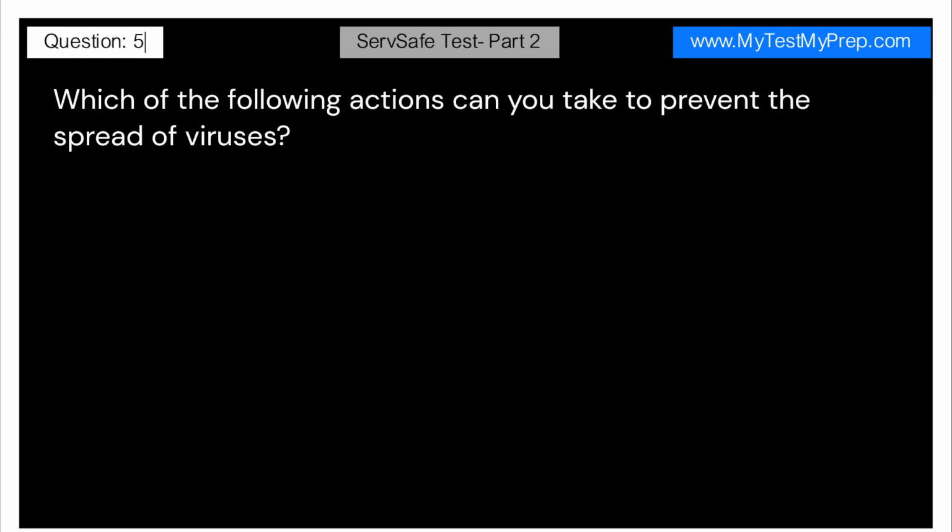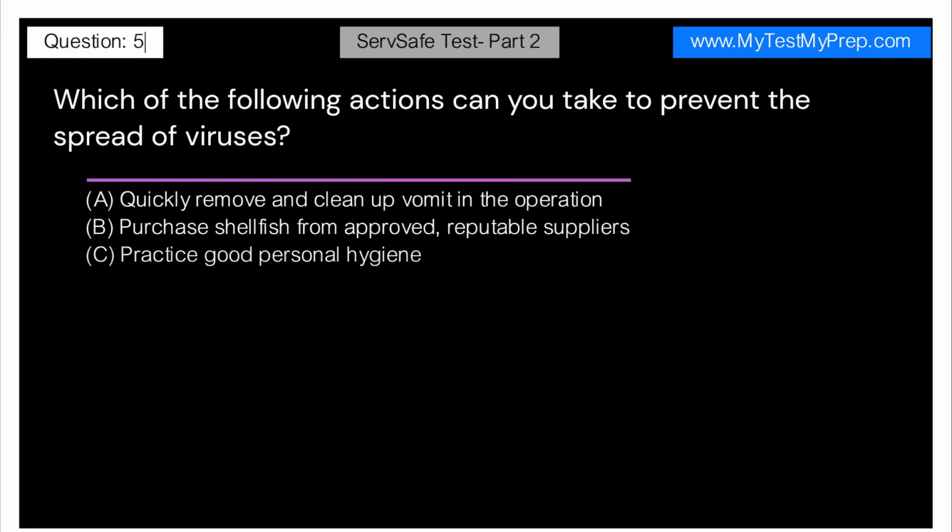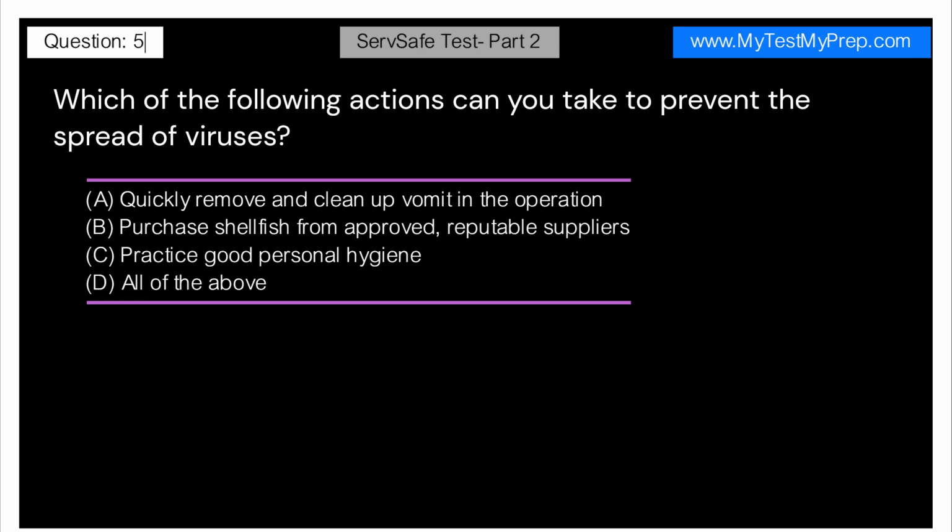Which of the following actions can you take to prevent the spread of viruses? A. Quickly remove and clean up vomit in the operation. B. Purchase shellfish from approved, reputable suppliers. C. Practice good personal hygiene. D. All of the above.